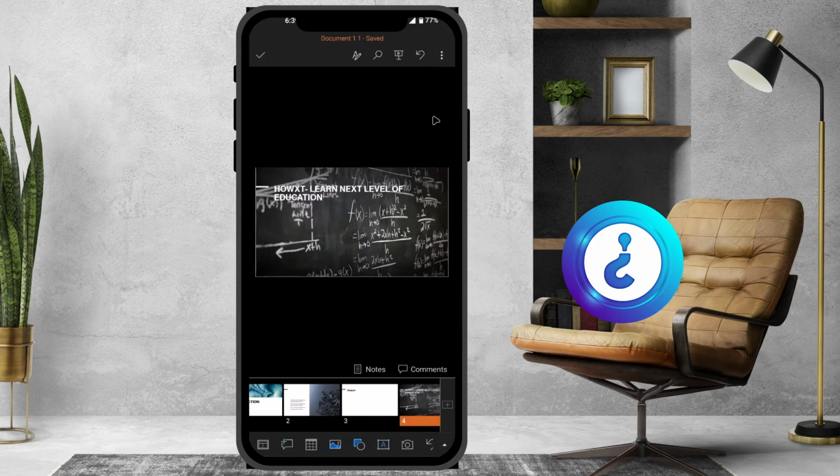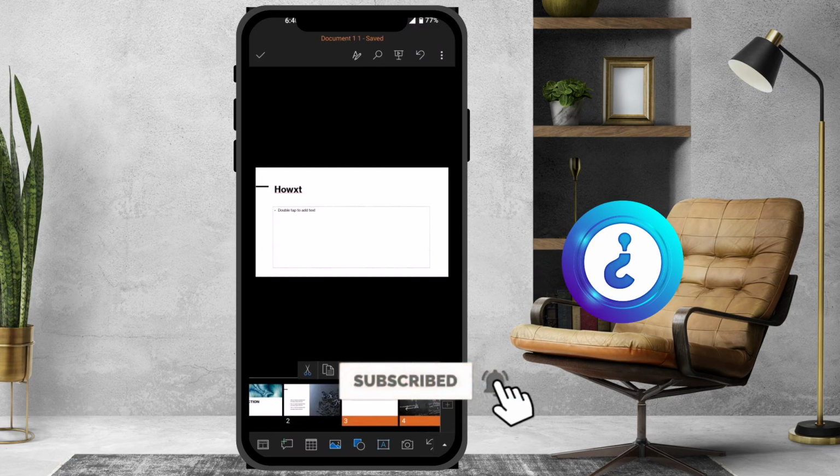There is a plus button over here to add slides, and to delete slides you can long press on a slide and delete it over here. So from the mobile phone itself you can add, delete and redo the options.